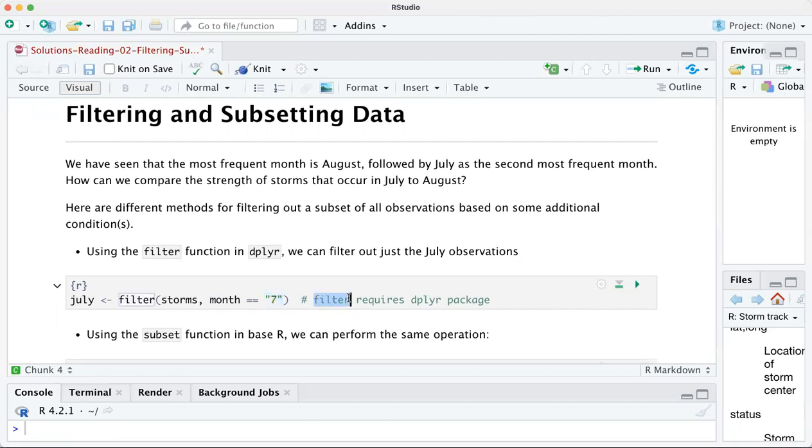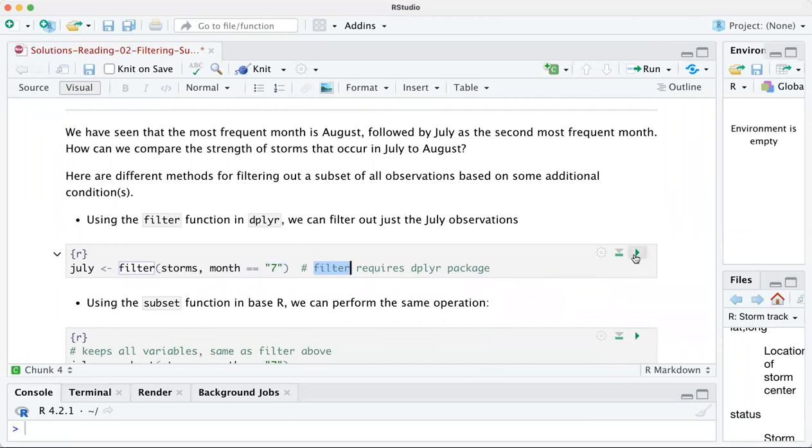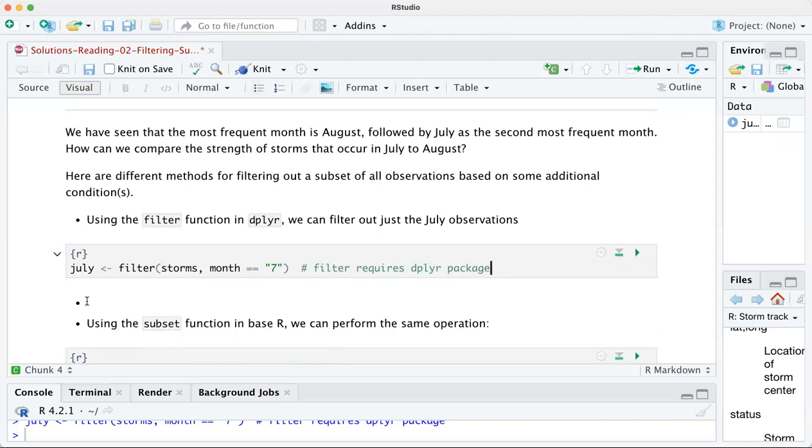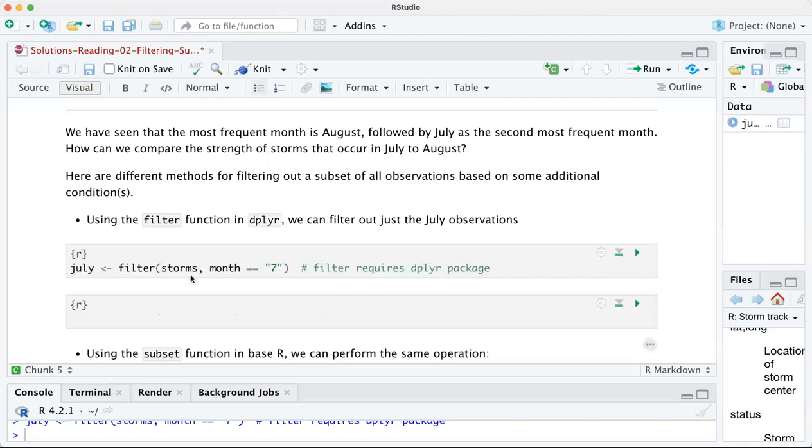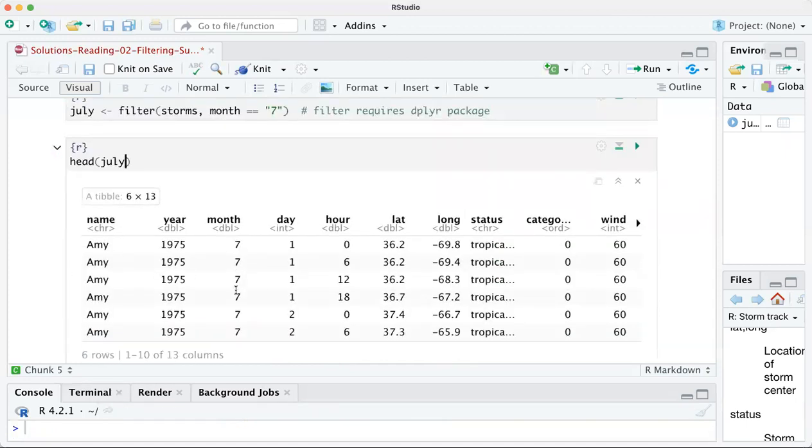And this filter command is from the dplyr package. And if we run this, keep in mind, we don't necessarily see anything in the background, because the output has been stored in July. And so if we actually want to take a look at what that just did, let me insert a new line over here and insert a code cell. And let me just look at the first 6 rows of this new data frame that we created, July. And we can see that this has just observations from the month of July.